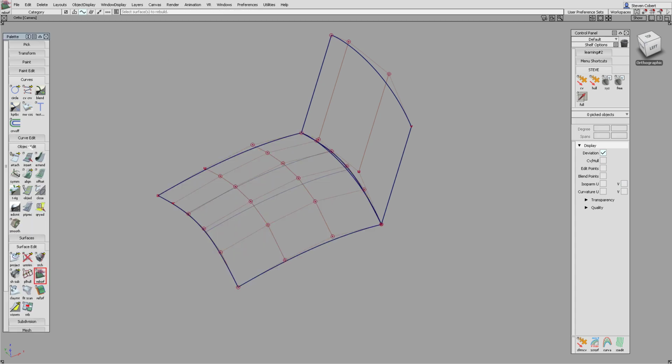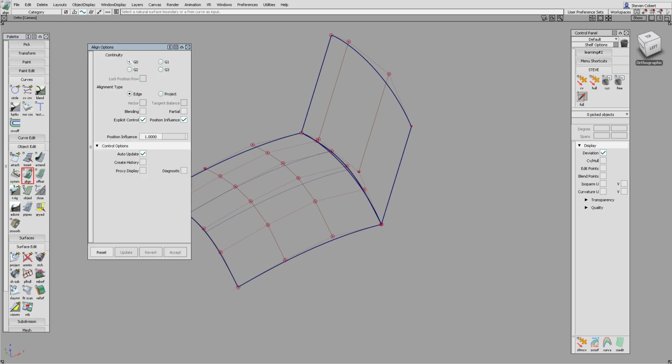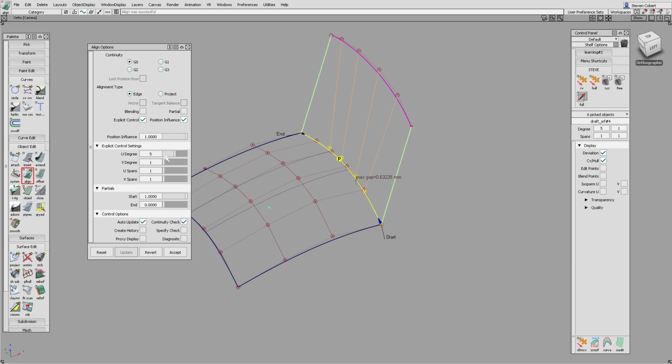Now we're going to align the right hand surface again. So we want G0, edge, explicit control. Now we can't have degree 5 like we did before. We need degree 3. And we also need 3 spans. And with position influence of 1, we've got a perfect alignment in terms of G0.